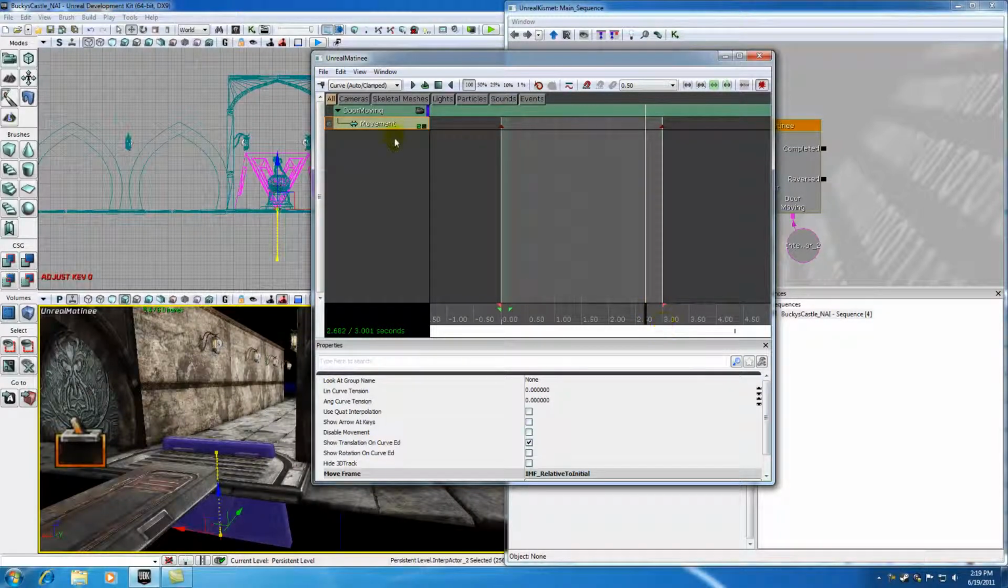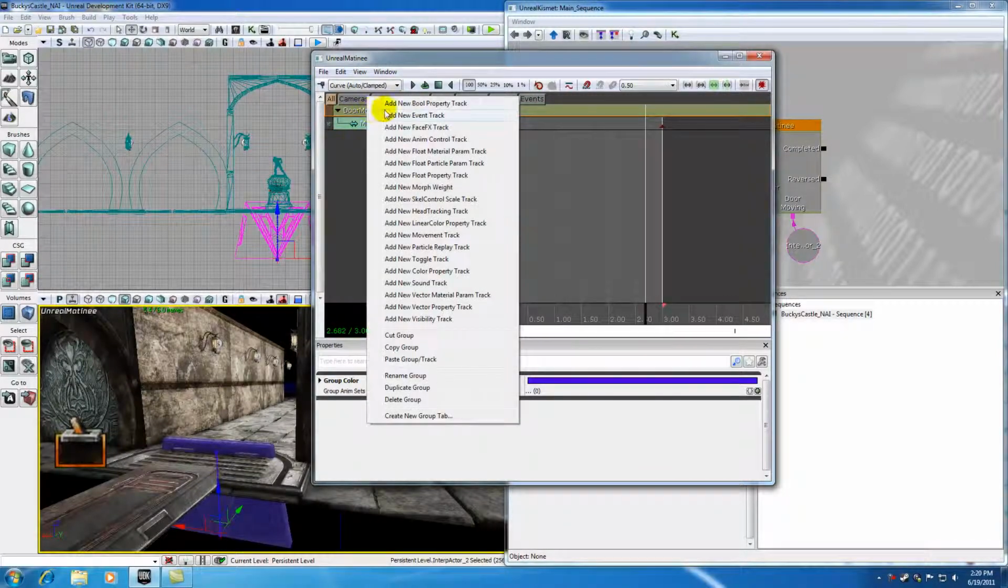So aside from that, I guess I'll talk to you guys about the individual tracks now. I remember that I told you guys that you can have groups, and if you right click a group, you can add individual tracks. Now, a track is basically saying, what do you want to animate in the UDK?